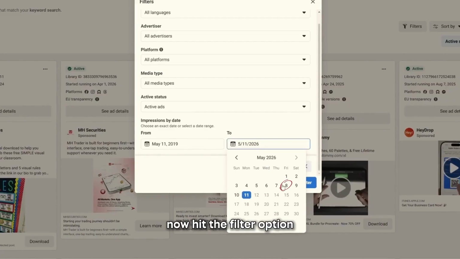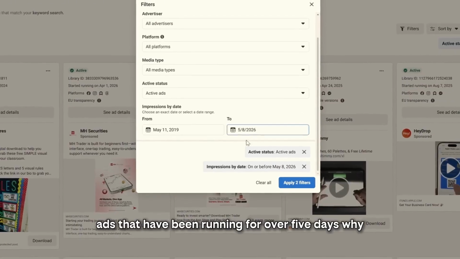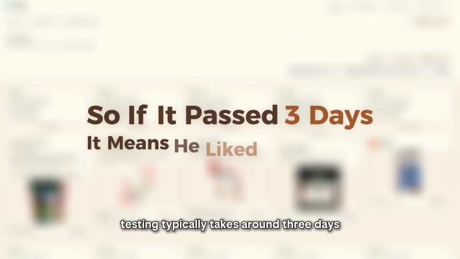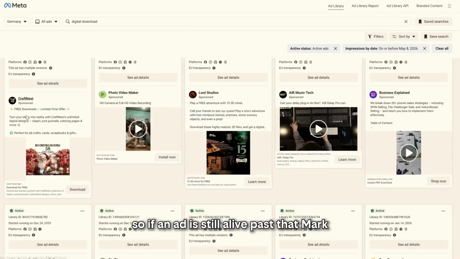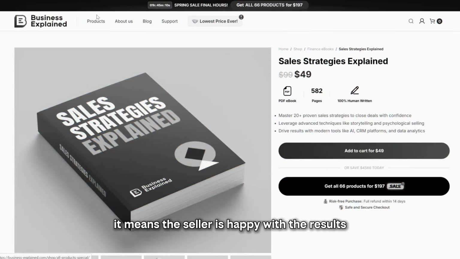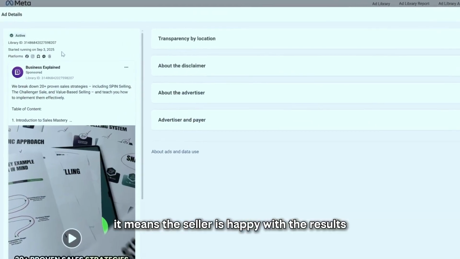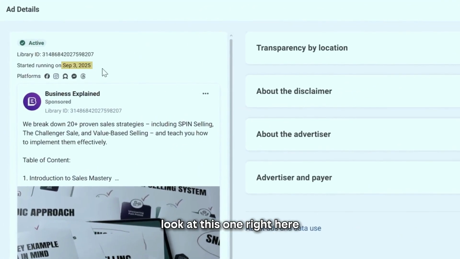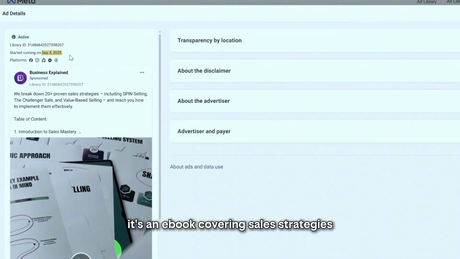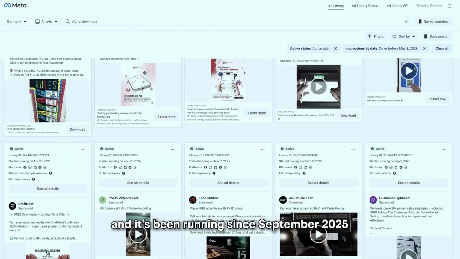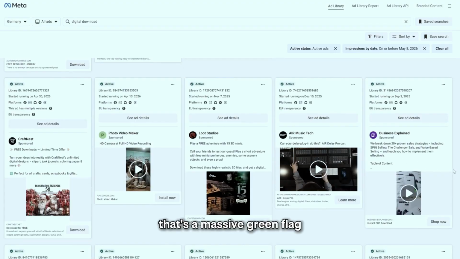Now hit the filter option and choose ads that have been running for over 5 days. Why? Because everyone knows testing typically takes around 3 days, so if an ad is still alive past that mark, it means the seller is happy with the results. Look at this one right here. It's an ebook covering sales strategies, and it's been running since September 2025. That's a massive green flag.